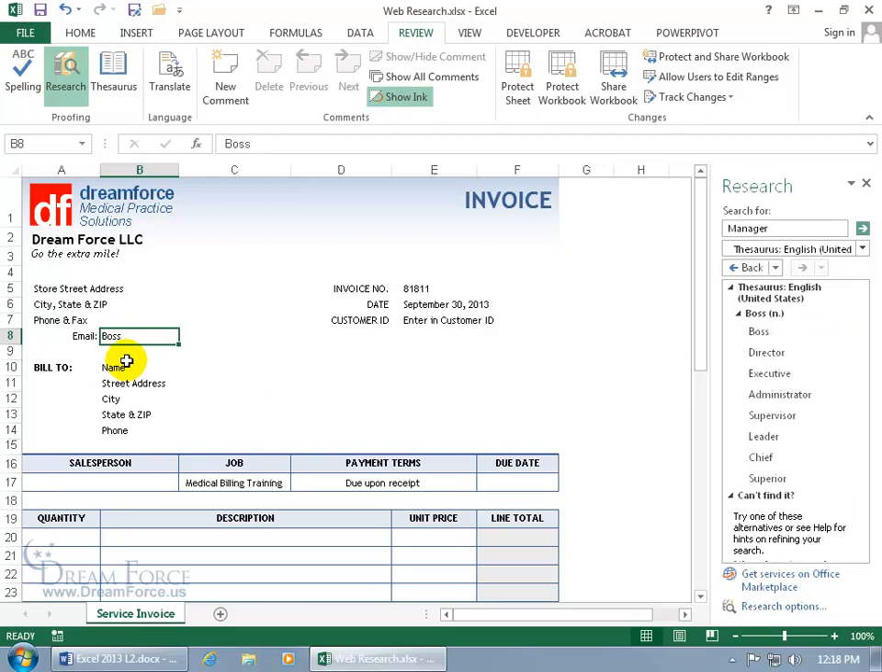Now, if you don't want to overwrite everything and still have contact there, then let's go ahead and undo that. You can right-click and go to Copy, and then go ahead and come up here in the Formula bar and double-click on Manager, and then Control-V as in Victor to paste, and there you go, Contact Boss. Let's go ahead and undo that.